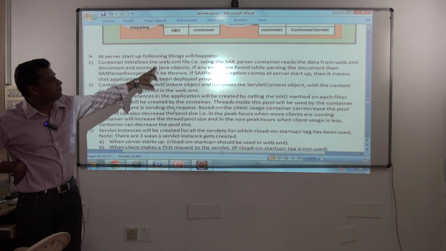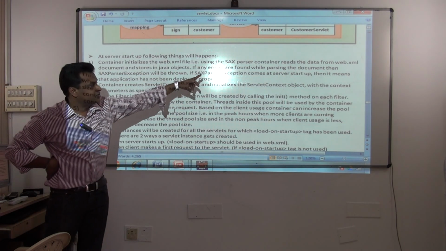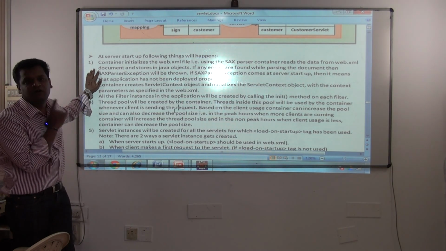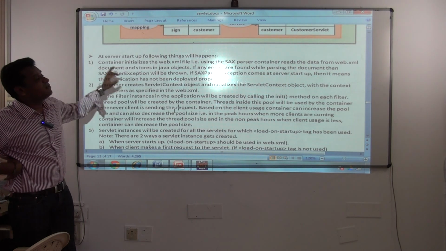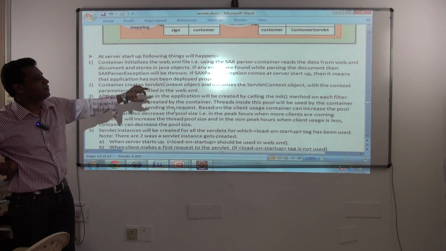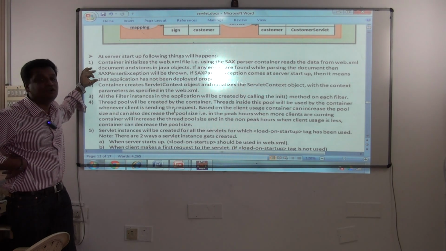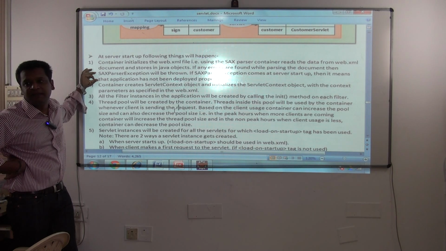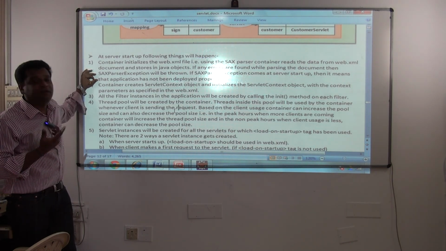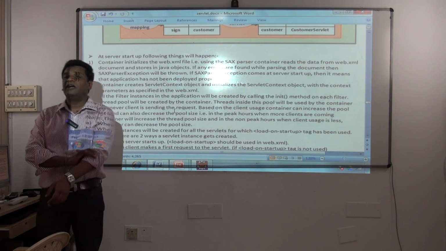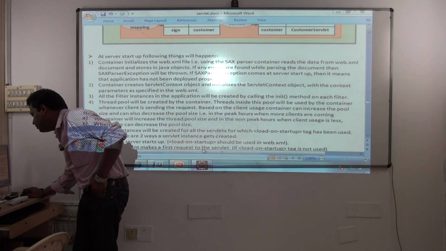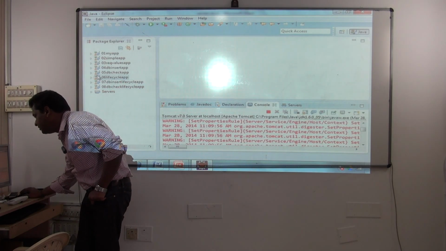The container initializes web.xml using the SAX parser. The container reads the data from the web.xml document and stores it into Java objects. If any errors are found while parsing the document, then a SAX parser exception will be thrown. And if a SAX parser exception comes at server startup, it means that the application has not been deployed properly. You can't use any tags of your own here. What tags you have to use in web.xml is fixed. If you use some wrong tags like this.